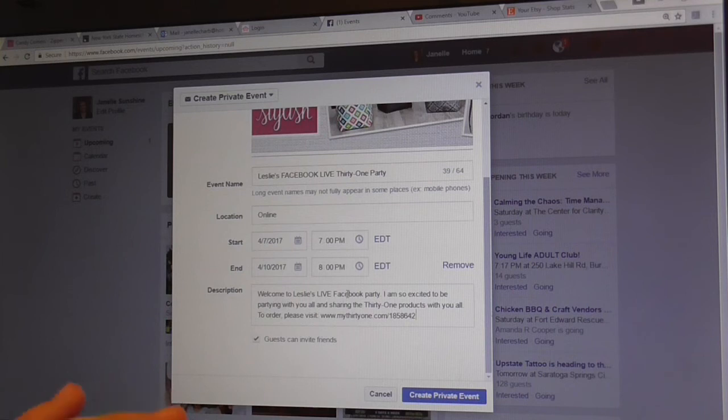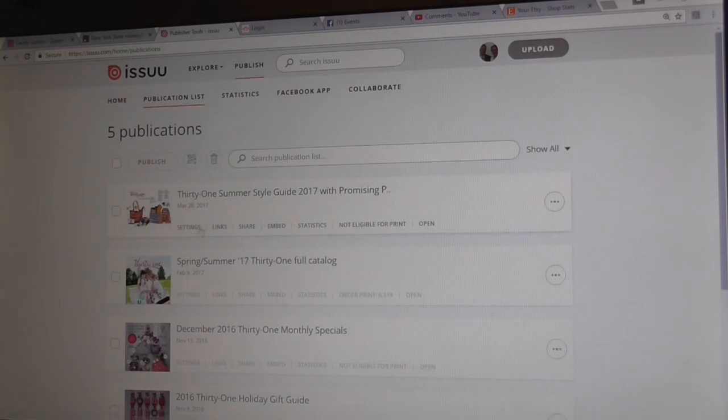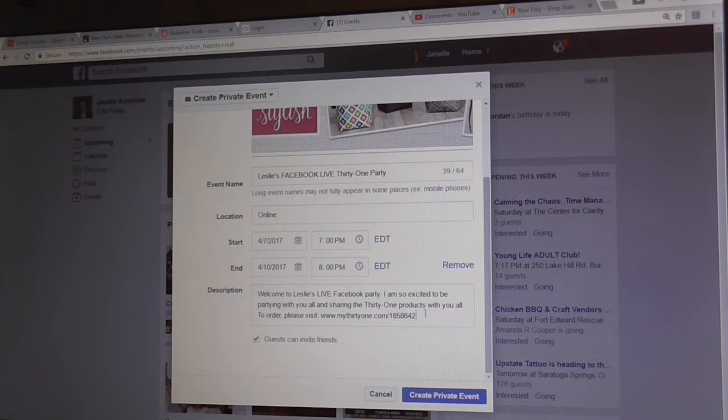Now, if you have a way to put the digital file or a link to a digital catalog, Issuu is a really neat place where you can upload documents and share them in a really convenient and easy flippable form. So here I have my spring and summer 2017 catalog. I'm going to grab the share button, and see this link right here? We're going to copy that, and then we'll throw that over here. To see a full online catalog, please visit. All right, so then they can click there.